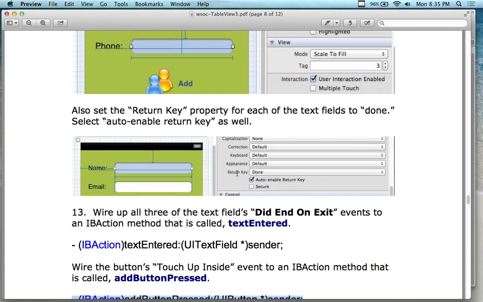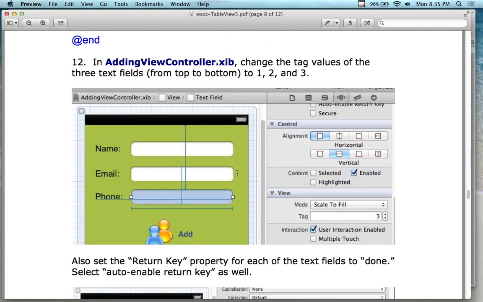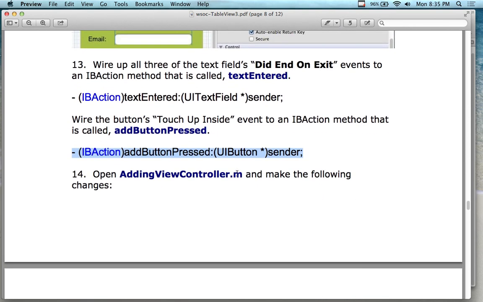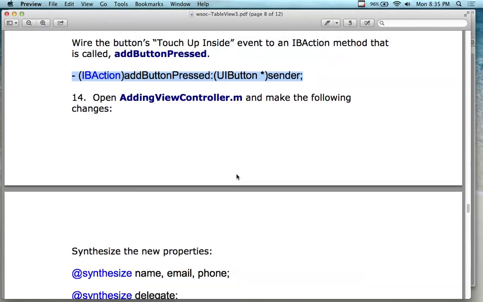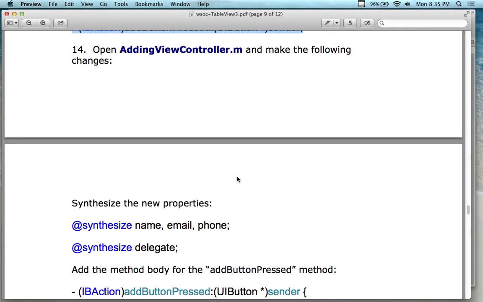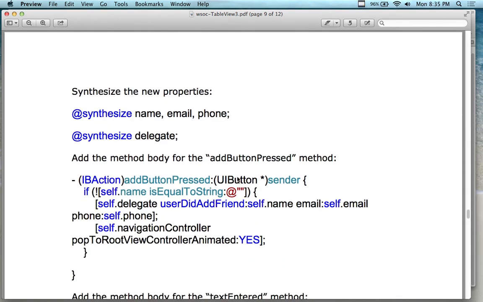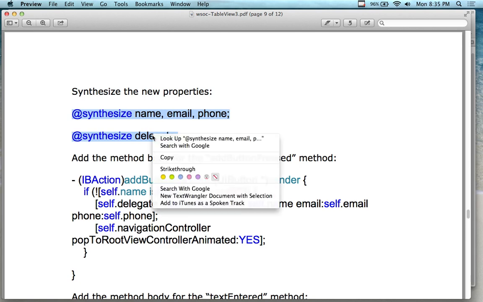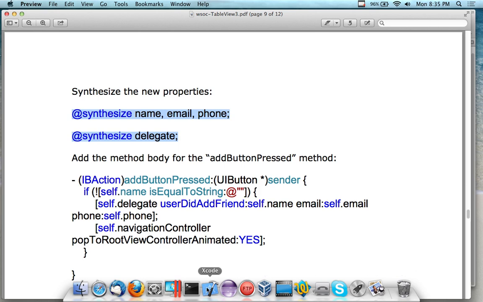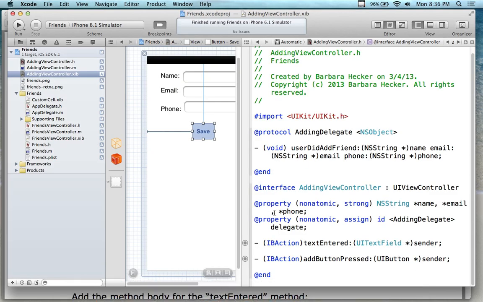So this should have reminded people that they should be adding this to the adding view controller.h file. And another note to self for what I want to change. All right, so open up the adding view controller.m file and synthesize the properties. So we're going to synthesize this delegate. Yes, we are. And also the name and the email and the phone number, which is the information for the properties that we're setting in here.